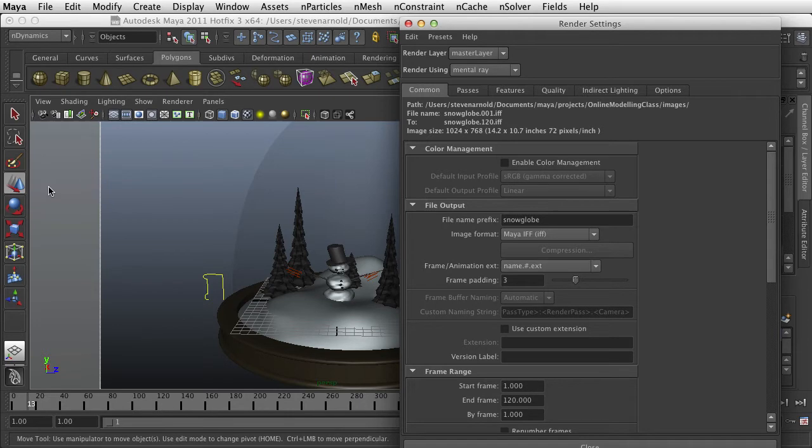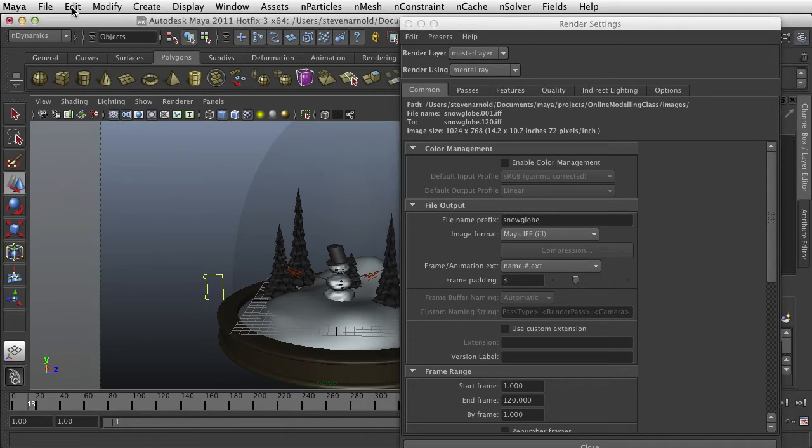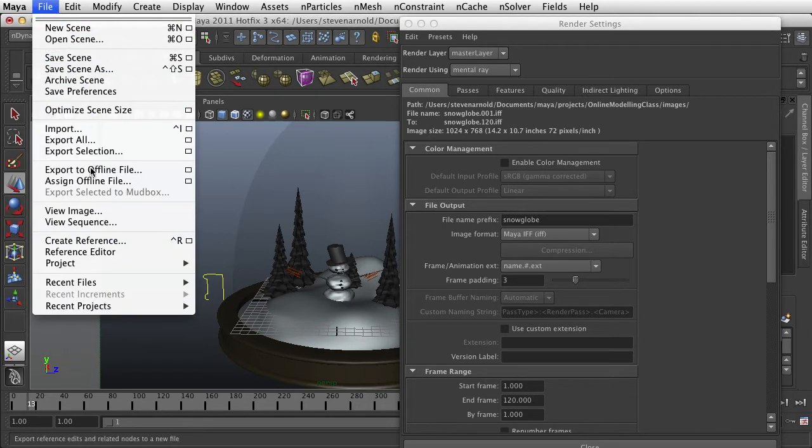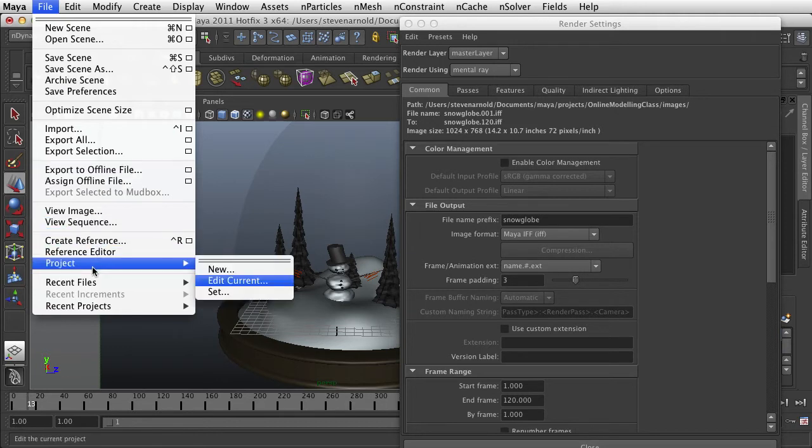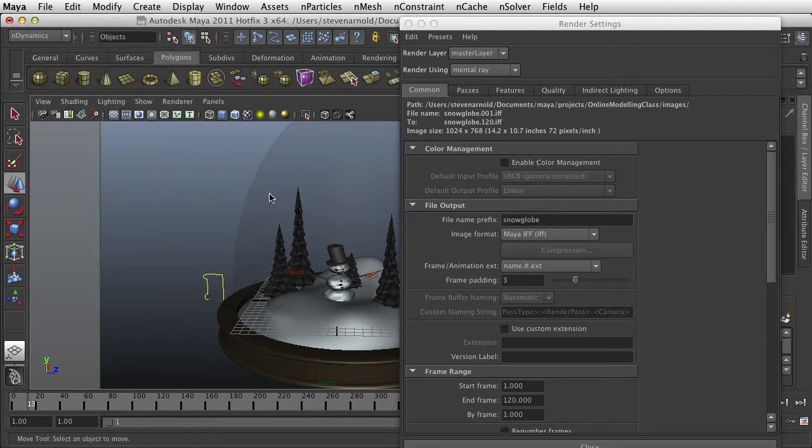And if you remember, the place you set your project is going to be in File, Project. You can create a new project and accept the defaults, and then once you've created a project, you can go ahead and set the project there. Alright, back to the render settings.